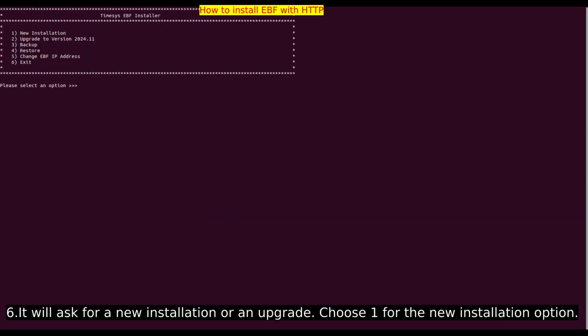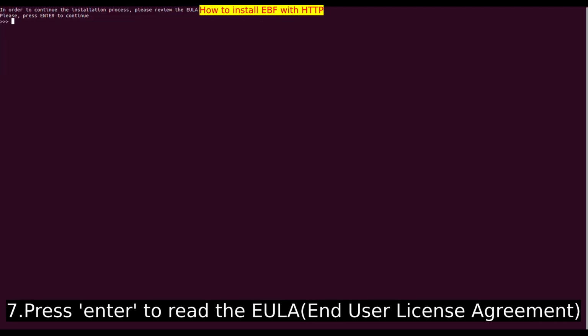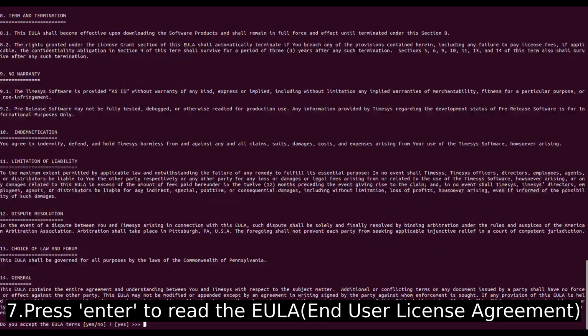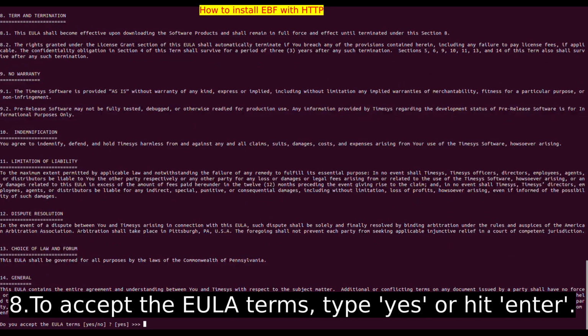It will ask for a new installation or an upgrade. Choose one for the new installation option. Press enter to read the EULA, end user license agreement. To accept the EULA terms, type yes or hit enter.